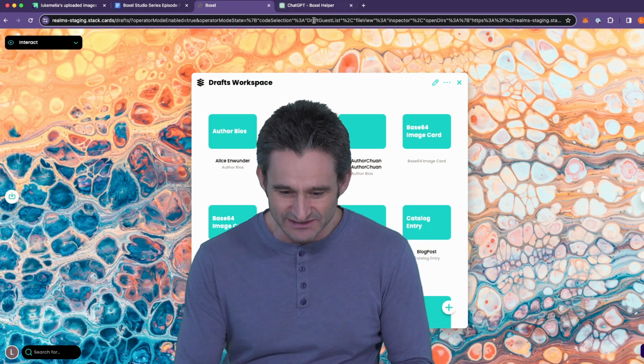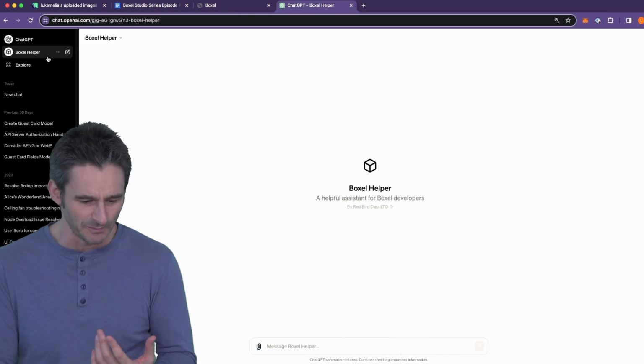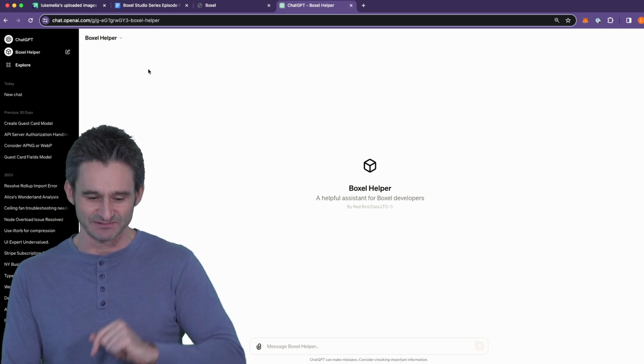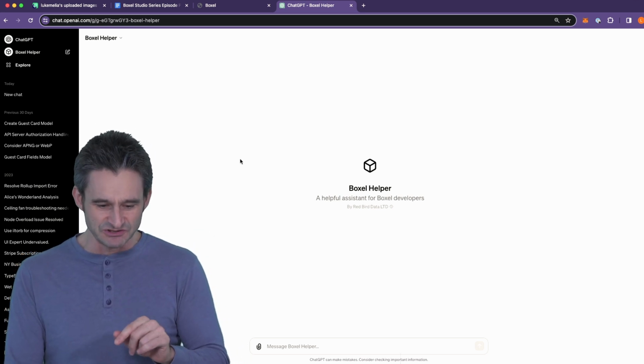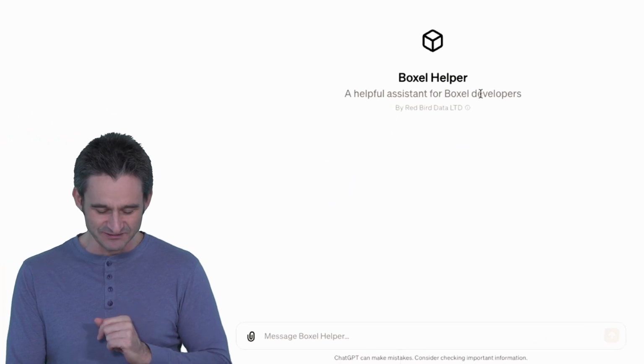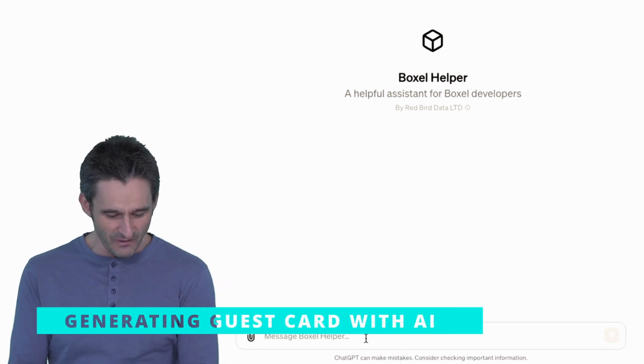So here's what it looks like. It's called Boxel Helper, and it's available. You have to be a paid customer of OpenAI right now to do this, which I am. And here it is, the helpful assistant for Boxel developers. So let's just tell this AI what we want.